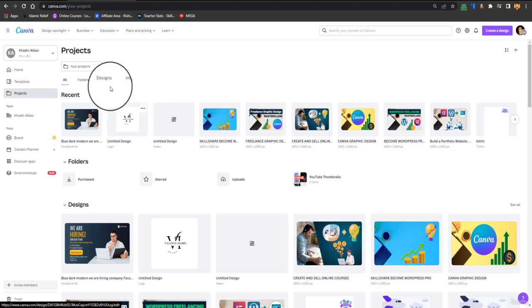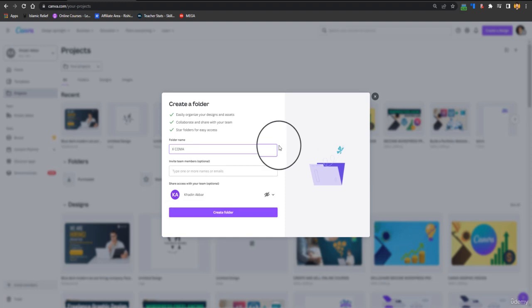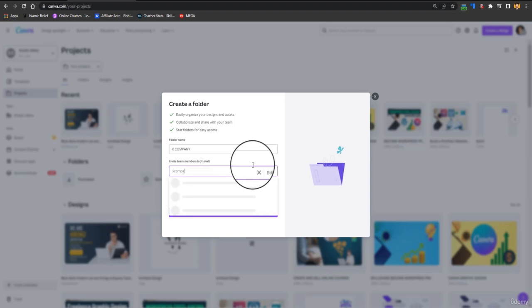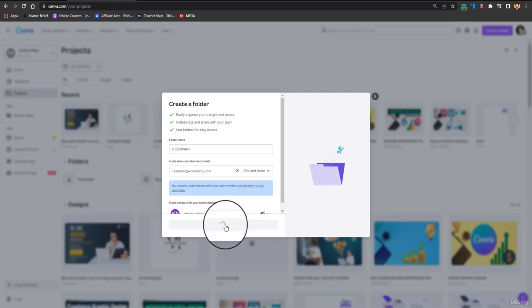First of all, let's just talk about this one. So when you click on new, from here you can create a folder. Let's suppose for X company, I want to create a folder for X company, and I want my teammate, let's suppose X teammate at xcompany.com. And from here, you can give them the access, and you can create the folder.